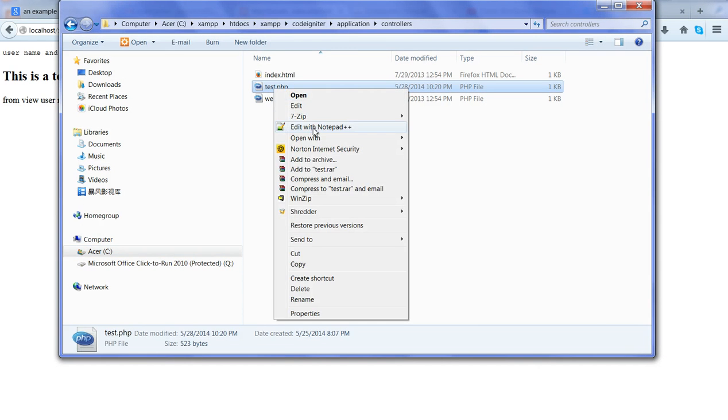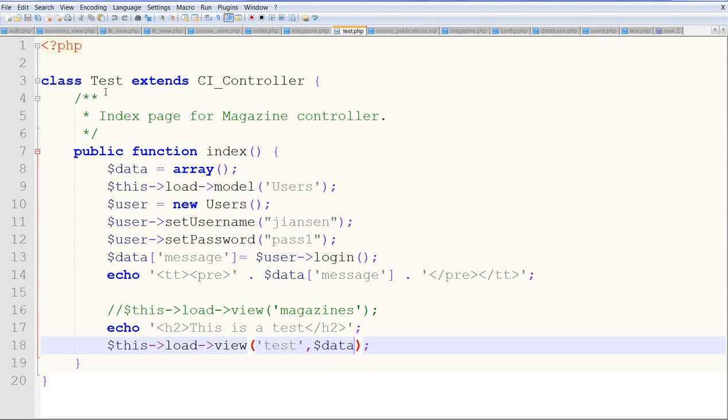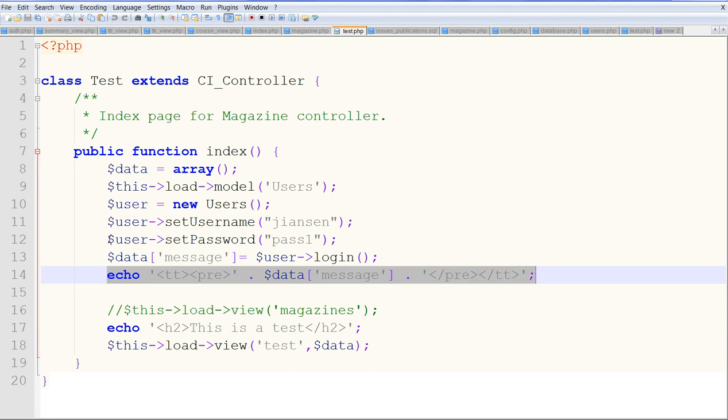Let's open this test.php. You should define the class, test, the name with a capital. It extends CI_Controller, so it is the child of CI controller. Then you define a public function called index. In my case, I load the model users. These are users under the models directory. I also load the view test, and I also transfer some data to this view test.php. And I can directly echo the message out.